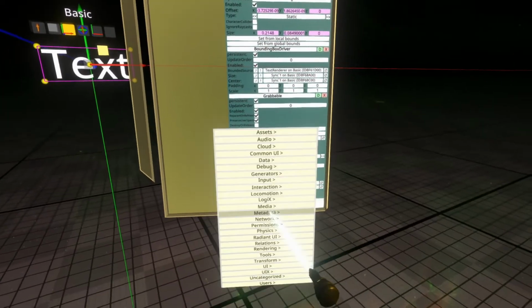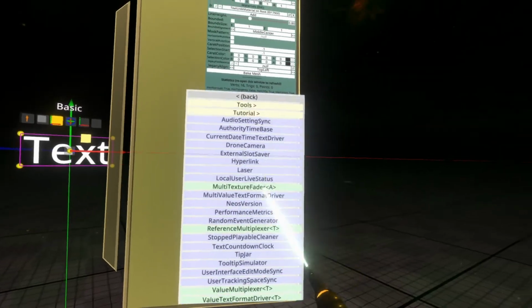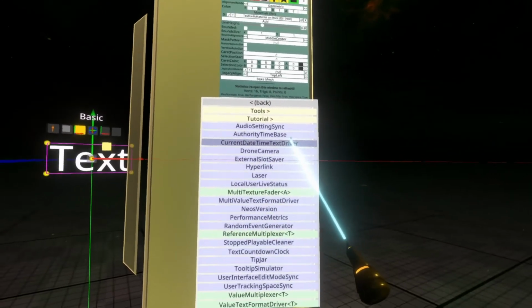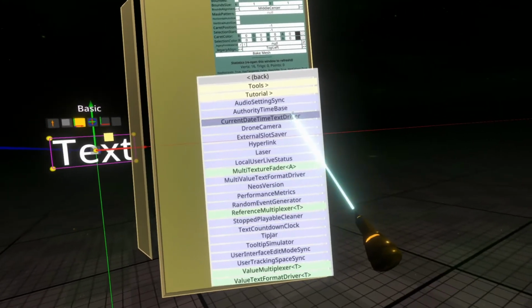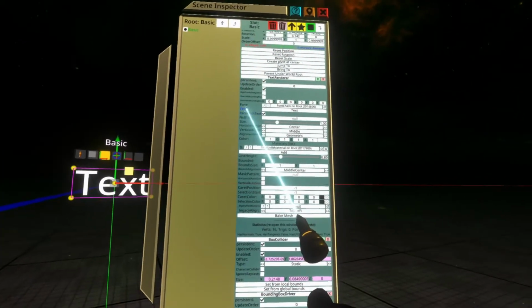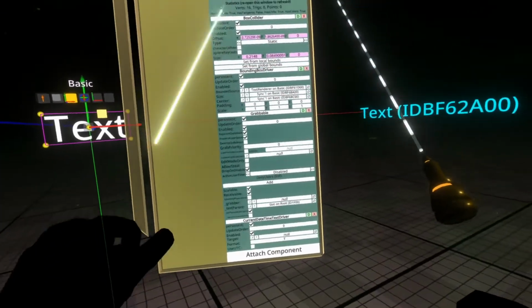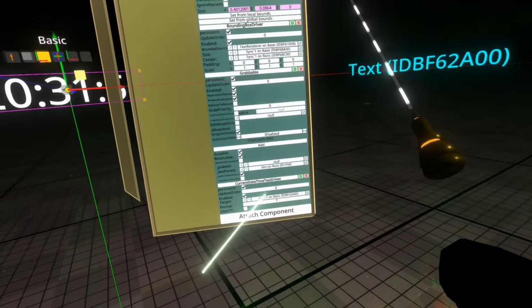At the bottom here, go to Attach Component. You're looking for Utility, and then look for CurrentDateTimeTextDriver. That's the name of the component. There we go. Once this is enabled, go to the top where it says Text Renderer and point your laser at text and grab text, and then go ahead and drop it into the target here.